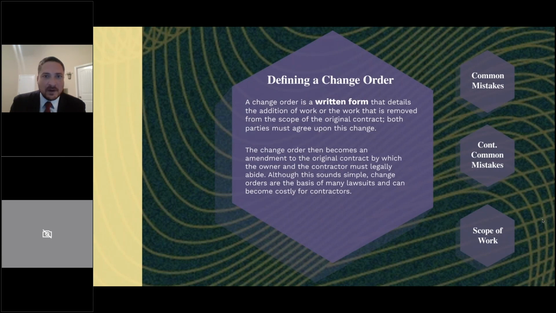First, let's talk about what a change order is. It's a written form that details the change in the scope of work that you agreed to in the contract or the bid. Now, that could be a removal of some of the work, or more commonly, an addition to it. That change order becomes an amendment to the original contract, and the owner, GC, and the subcontractor have to abide by that. If not, then a breach of contract cause of action may arise, and that's where it gets kind of expensive and complicated.